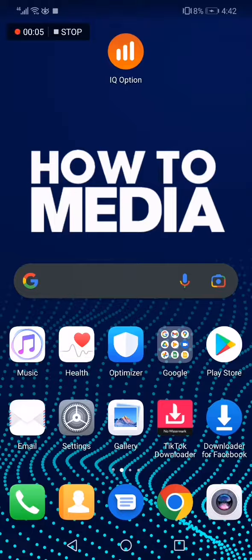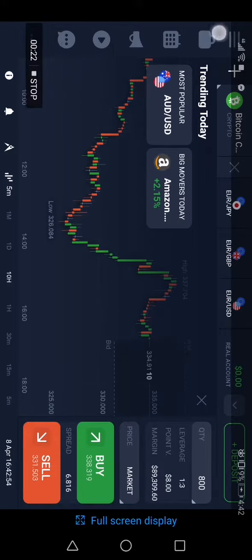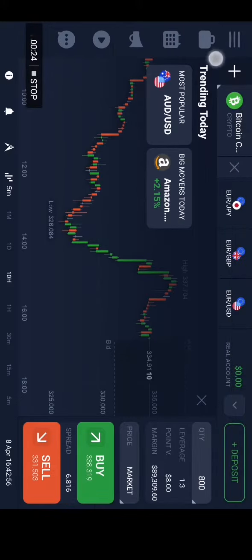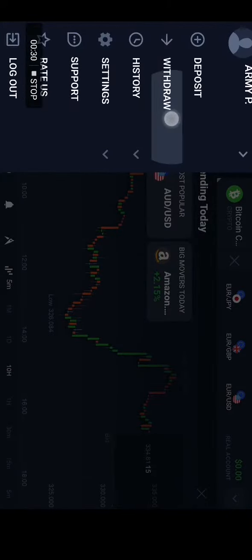Hello guys, in today's video I'm going to show you how to withdraw your money in IQ Option, an easy and fast method. So first thing we do, we go to IQ Option right here, and now this is the home page. As you can see, now you have to go to the top corner right here, click on those three lines, and then click on withdraw.